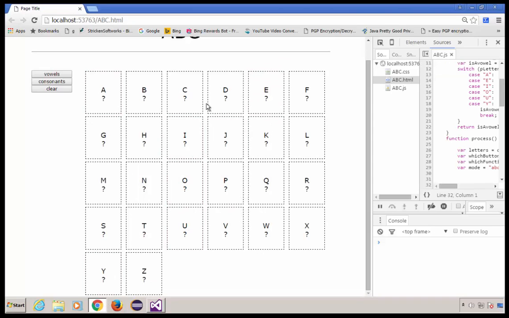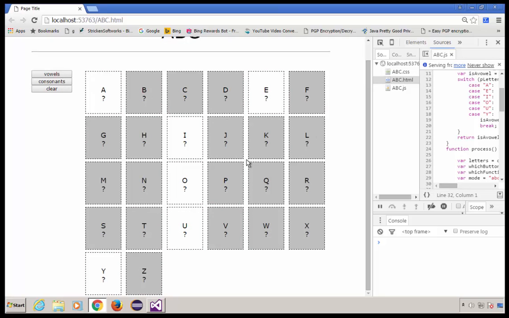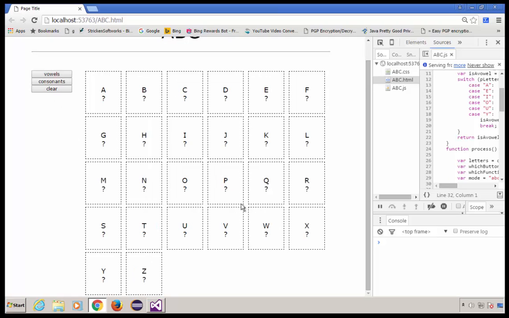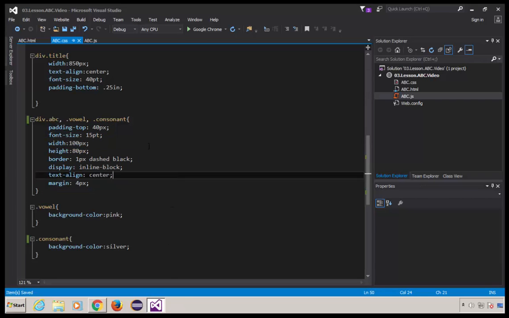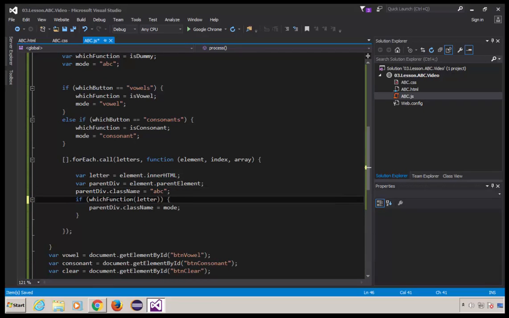If we reload this now, and I click on vowel, notice that the vowels are highlighted. Let's click on consonant. Notice only the consonants are highlighted, and everything else now is white. And now let's click on clear, and now it clears everything else. Now the reason this is working right now is by default, we're setting this up to clear it all the time by saying ABC. Now the only time that this portion will get executed is if this evaluates to true.